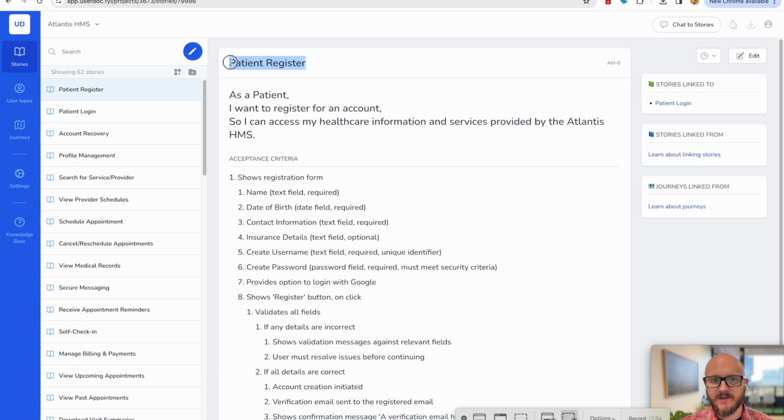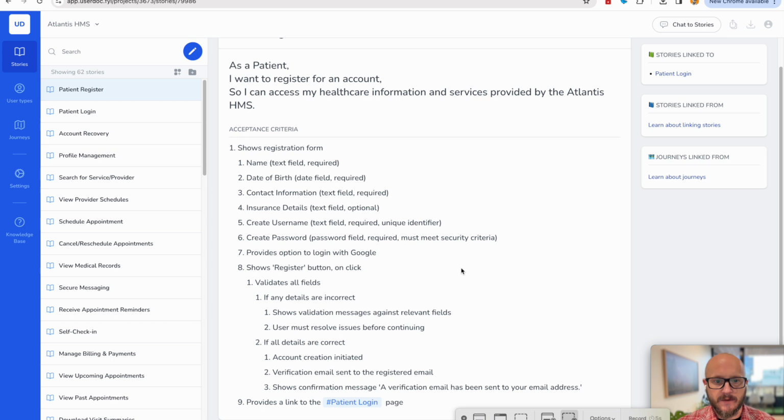So here we're looking at the patient register story. As a patient, I want to register so I can access the healthcare information services provided by Atlantis HMS. And then we see the acceptance criteria, which is very detailed requirements for what it would take to implement this feature. So we see the form, you've got the fields on the form, and you've actually got the validation, so the types and whether it's required, username, password, etc. It then talks about a continue button. If we click register, it validates the fields, the account is created if it's all correct, and continues onto the login screen.